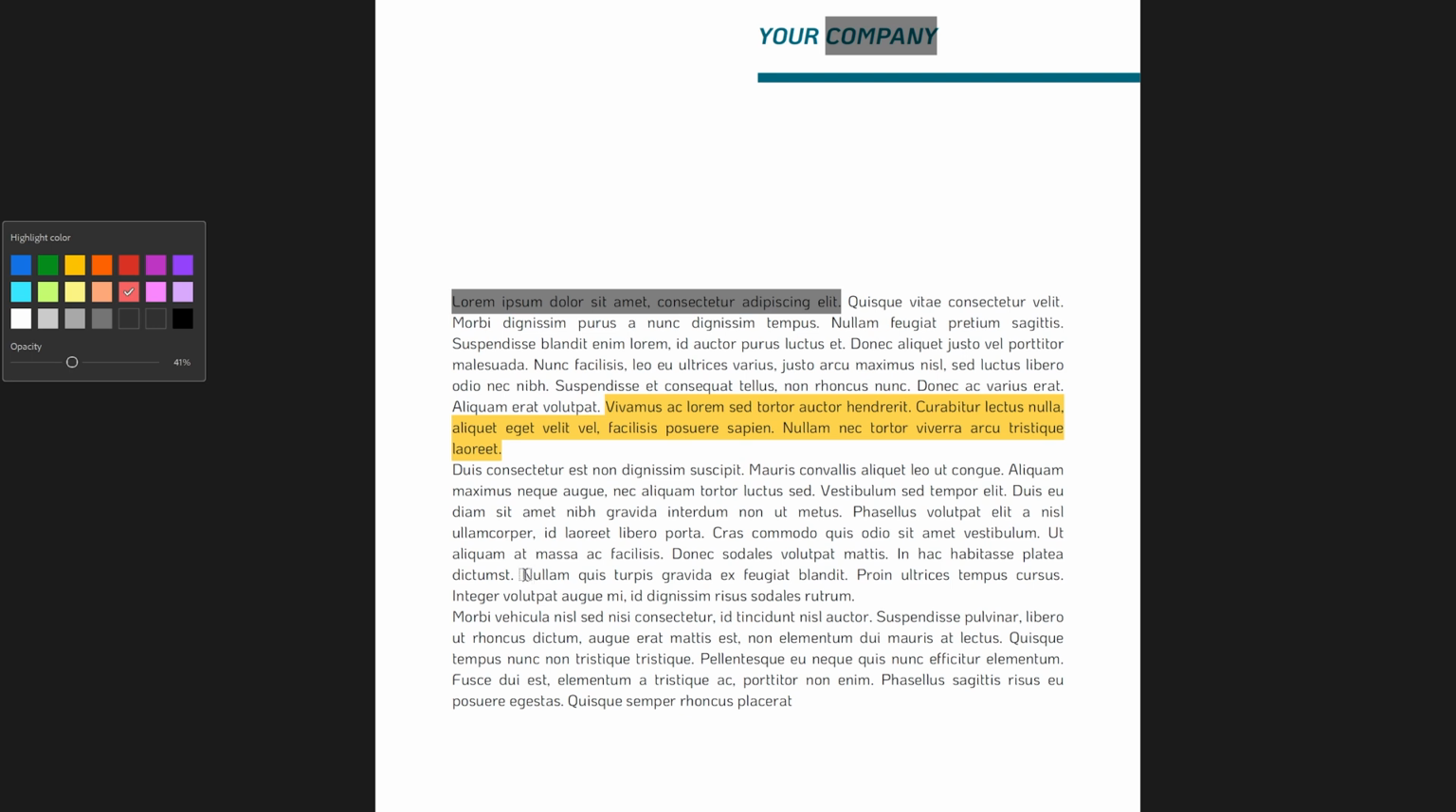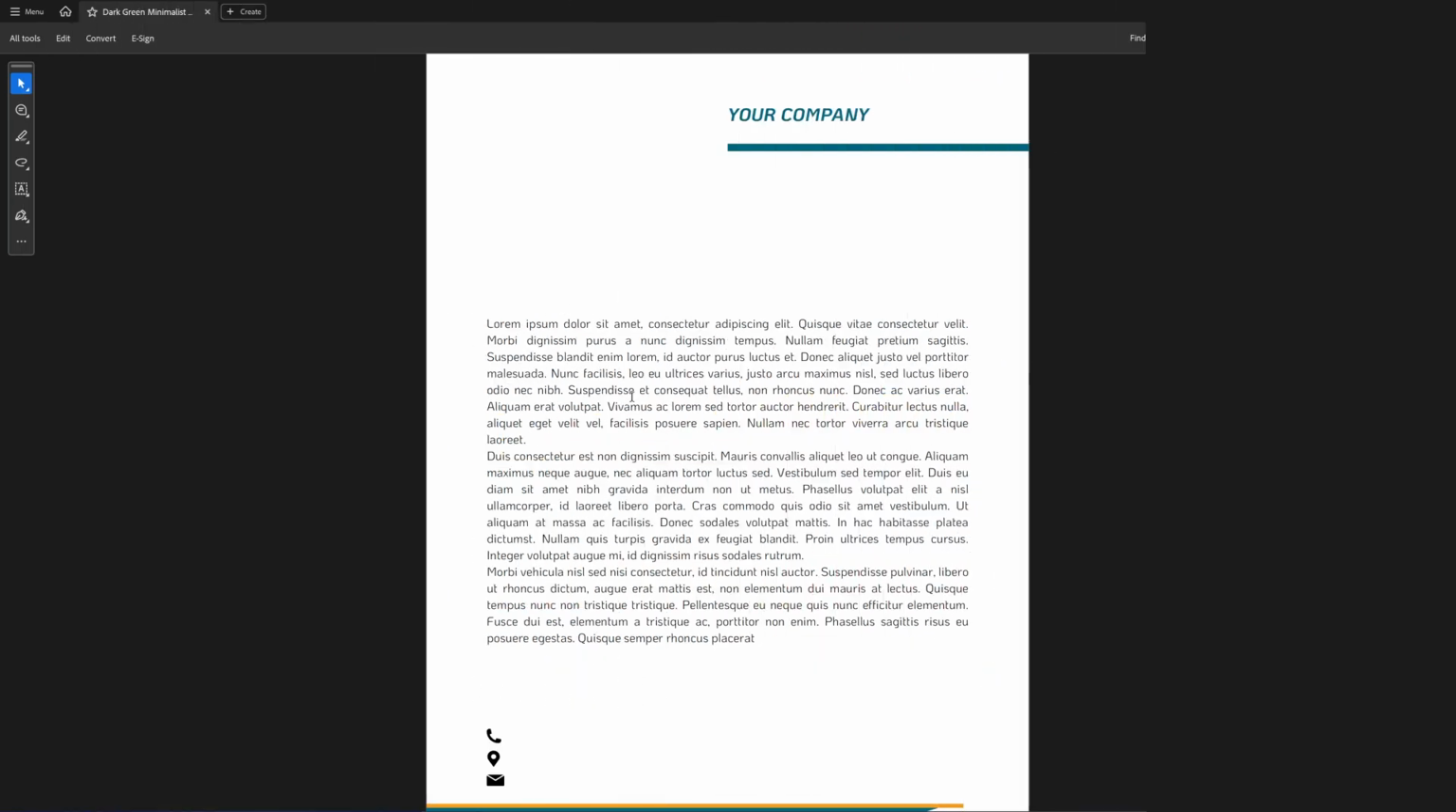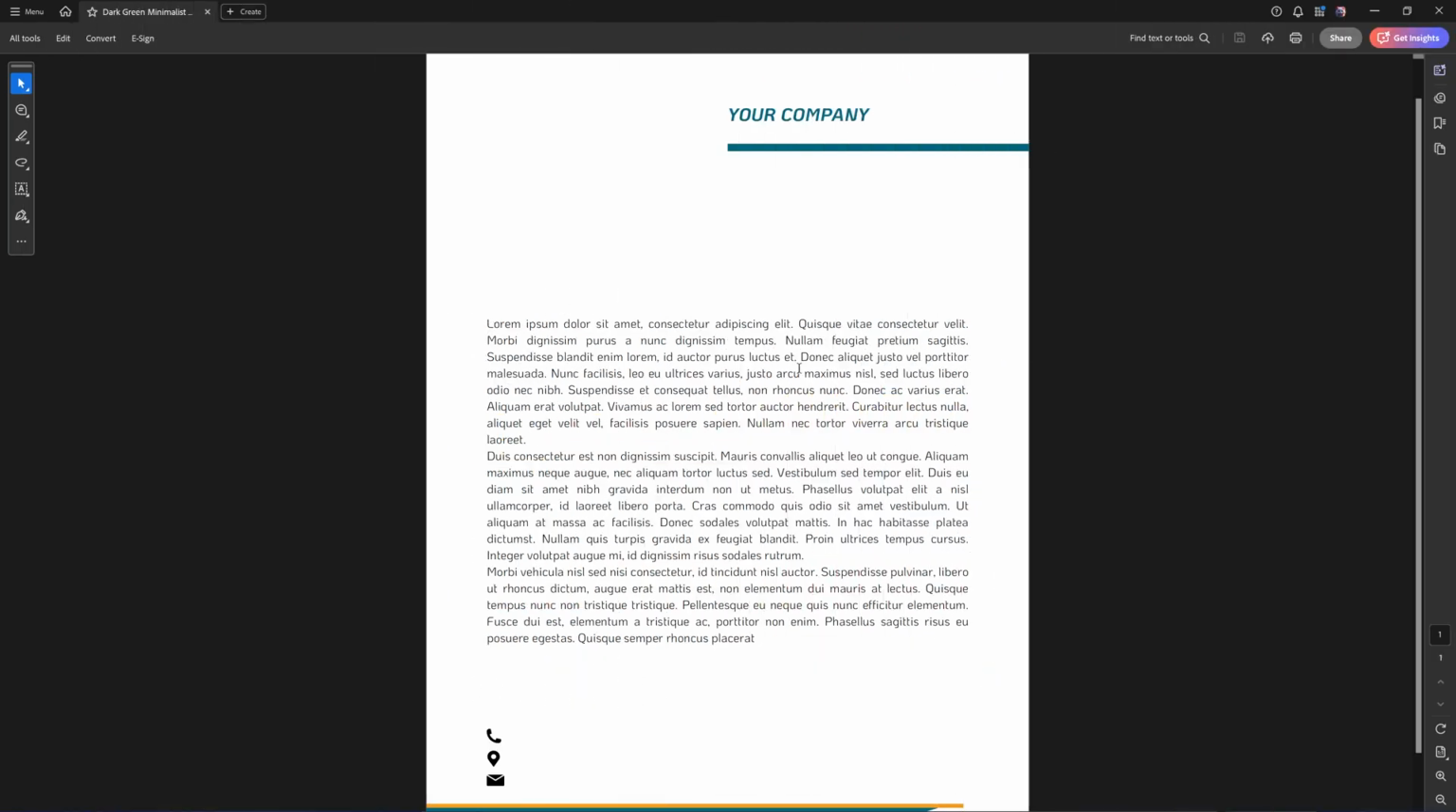In this tutorial, we will take a look at how you can highlight your text in Adobe Acrobat Pro and also change the color you're highlighting with. So my document here, there are several options. You can use this toolbar, which is here.